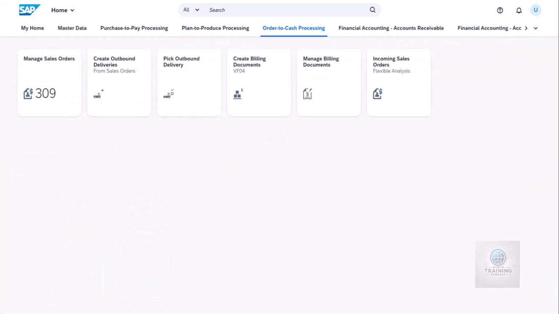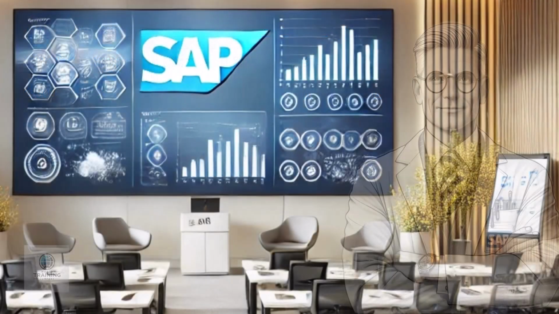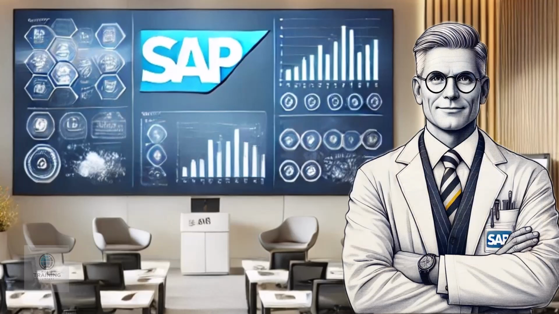And with that, we've successfully created and reviewed a sales order, explored the critical fields and their purposes, and navigated through the system's tools to validate and manage the order. From here, the order moves forward in the process chain, setting the stage for efficient execution in delivery and billing. We have now completed the creation of our sales order.